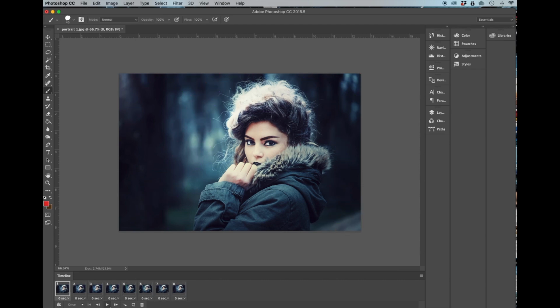And I'm going to play this bad boy. That went really quick. So it's only on once. So I'm going to change it to forever and try it again. There you go. She vibrates. I probably want to slow it down a little bit.